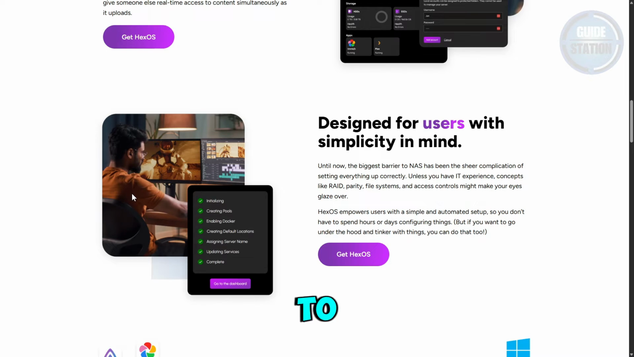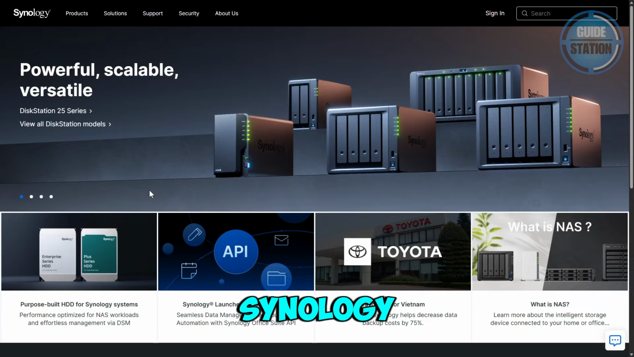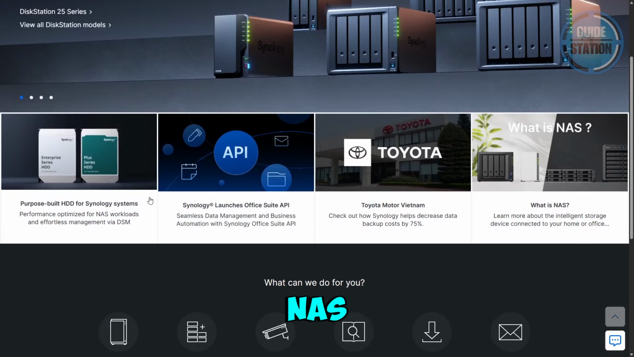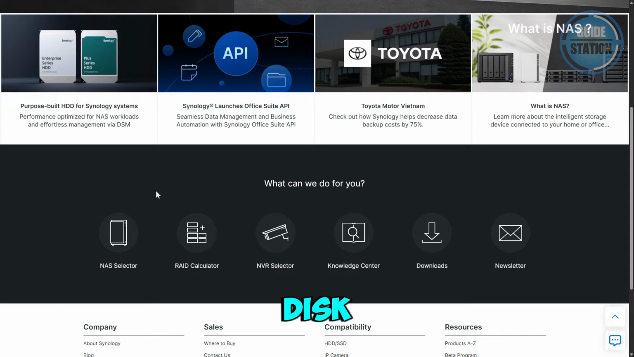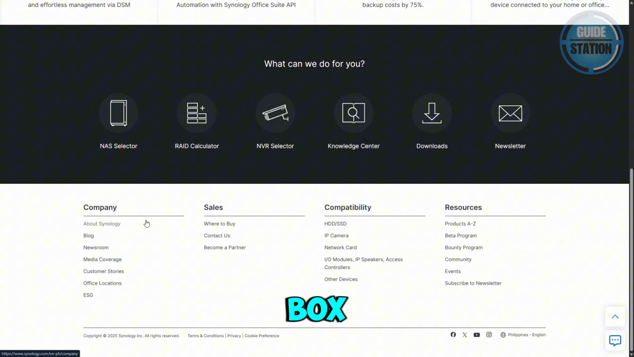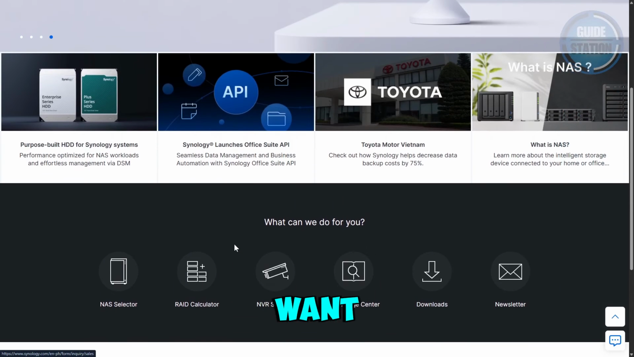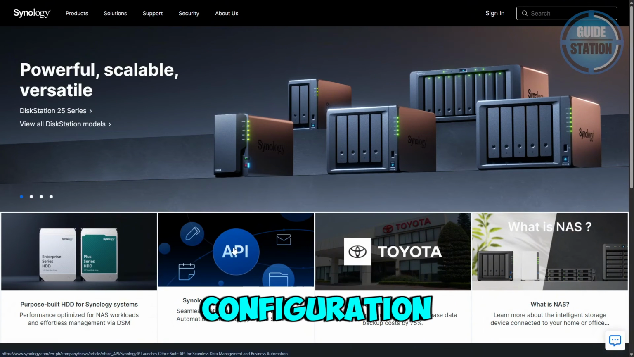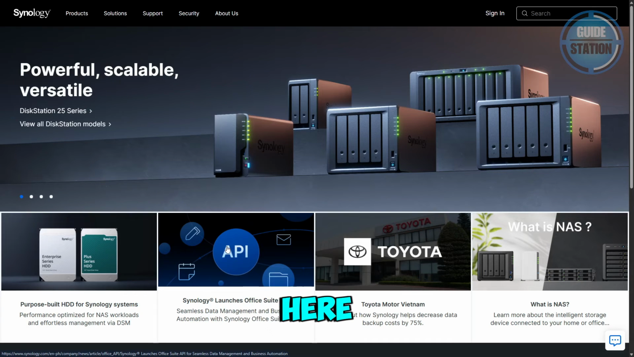Now, let's move on to the next one here, which is going to be Synology. Now, Synology takes a completely different approach here. It's a full hardware and software NAS ecosystem powered by Disk Station Manager, or DSM. Synology focuses on long-term stability, strong support, and a polished user interface that's ready to go right out of the box. So you buy Synology hardware and the DSM comes included. Now, it's the go-to choice for those who want a plug-and-play setup with minimal configuration, for both performance and professional-grade features without diving into manual tweaks.